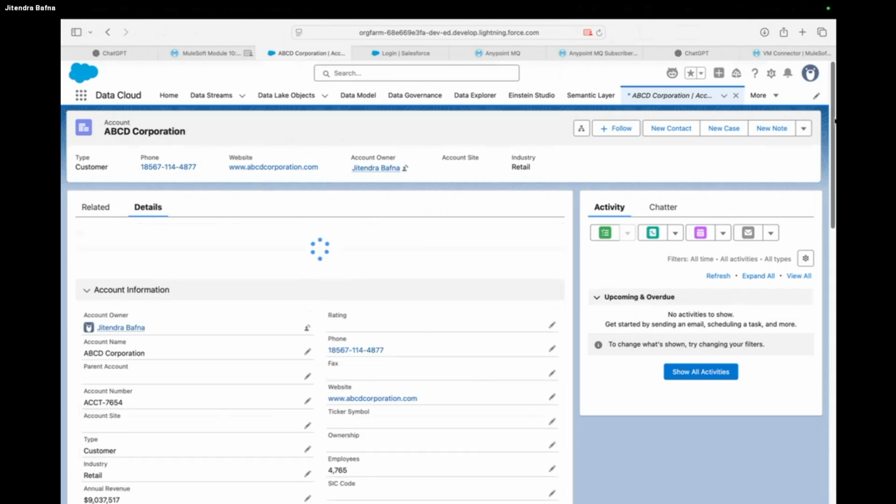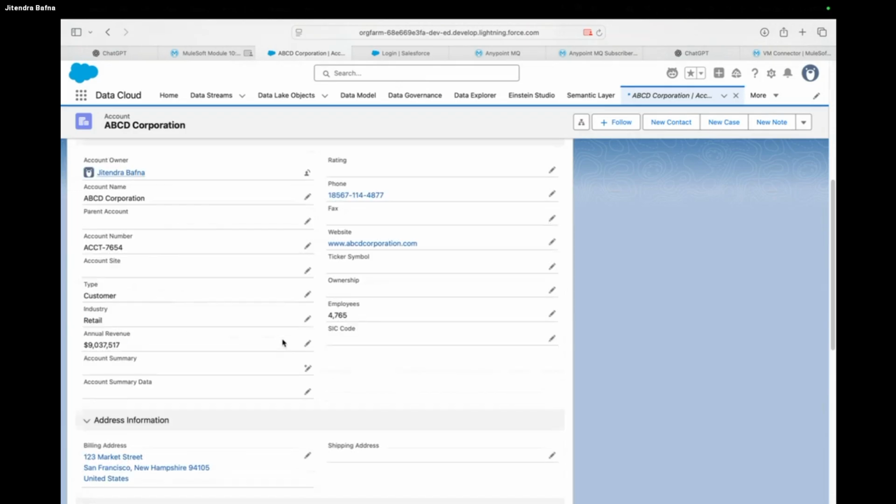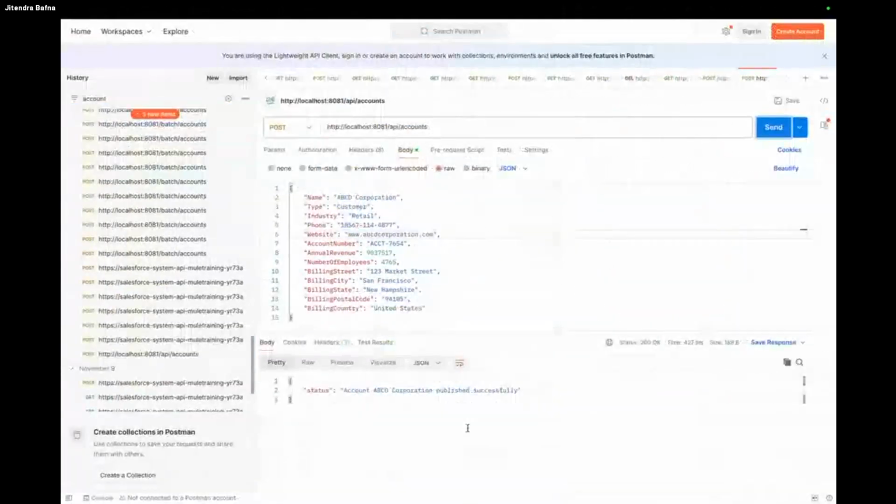You can see everything here. These are the details. We have passed some billing address and all these things, and everything is there. So it depends on what kind of parameters you pass, and depending on that, it will populate the account. This is a good example. I think we can do more, but let's keep it like that.